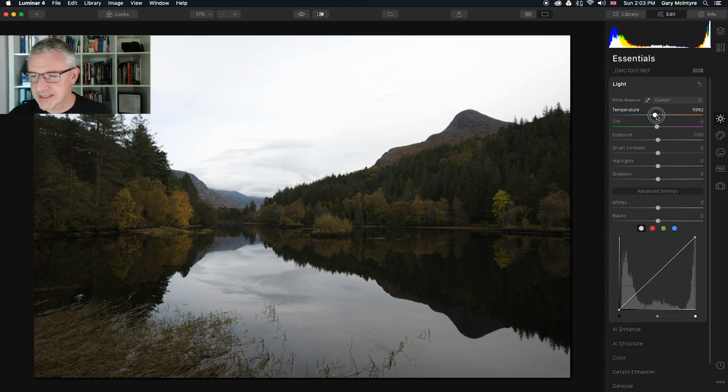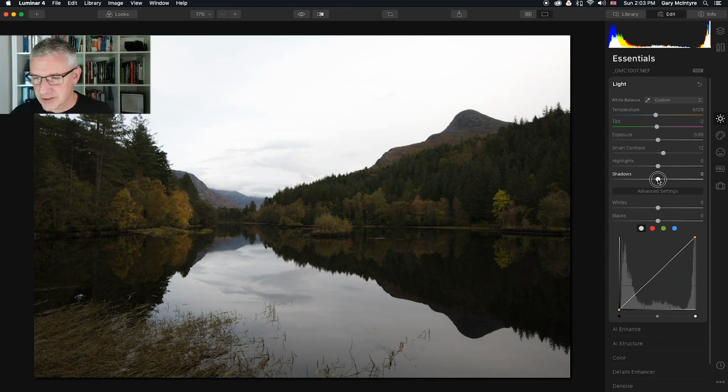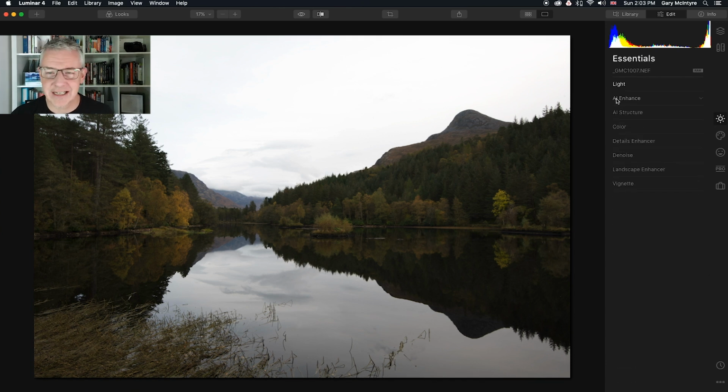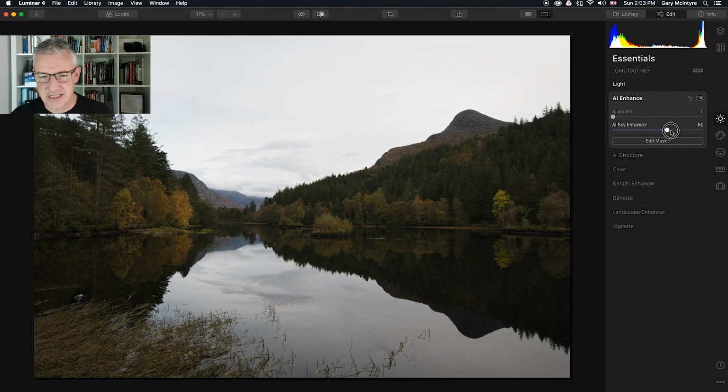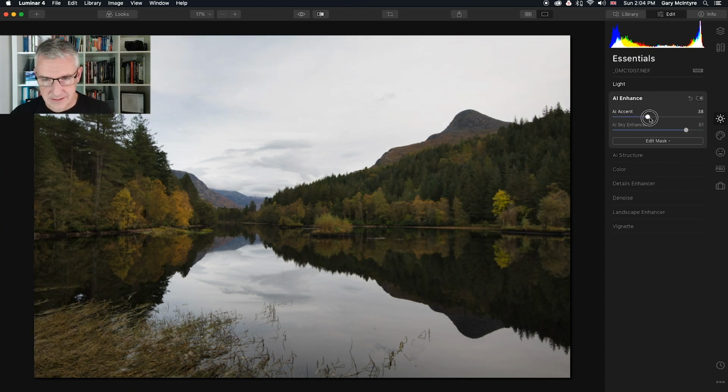Now I'm going to get into the edit and we're going to start with light. I'm going to push the temperature slightly because it's an autumnal scene. I'm going to also lift the smart contrast. Not too much, but just to let you see how everything works and how quickly it can all come together. The sky enhancer. As you can see, nothing much going on in the sky, but I'm going to push it to around 81. AI accent. And you see the magic beginning to happen now.